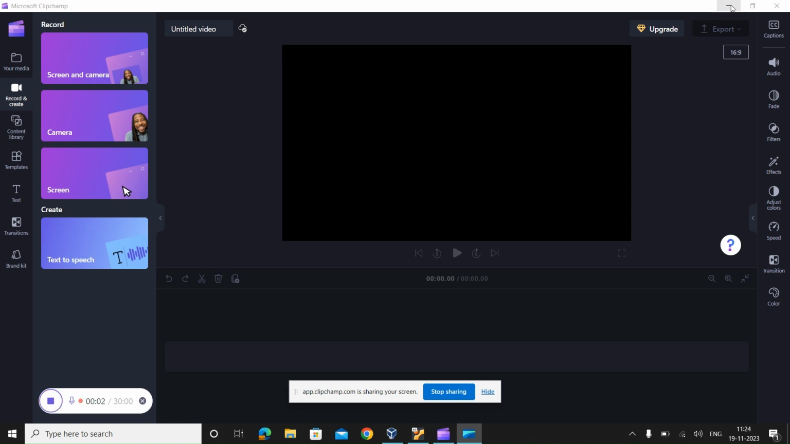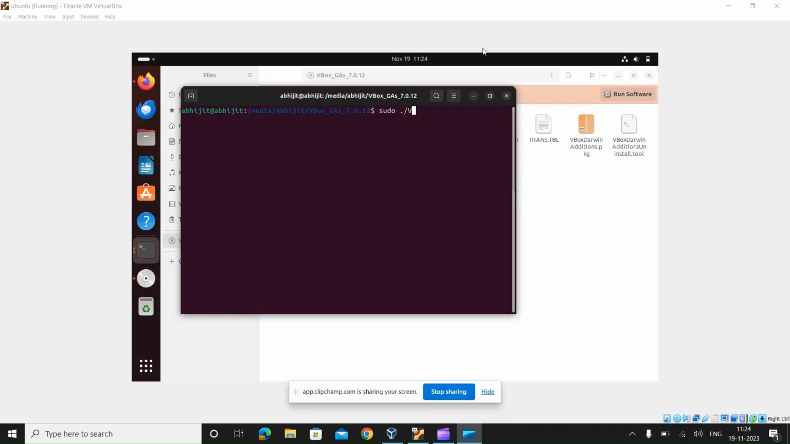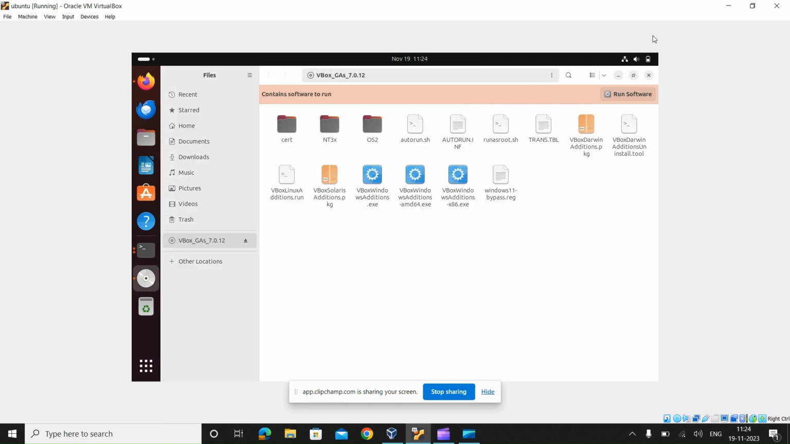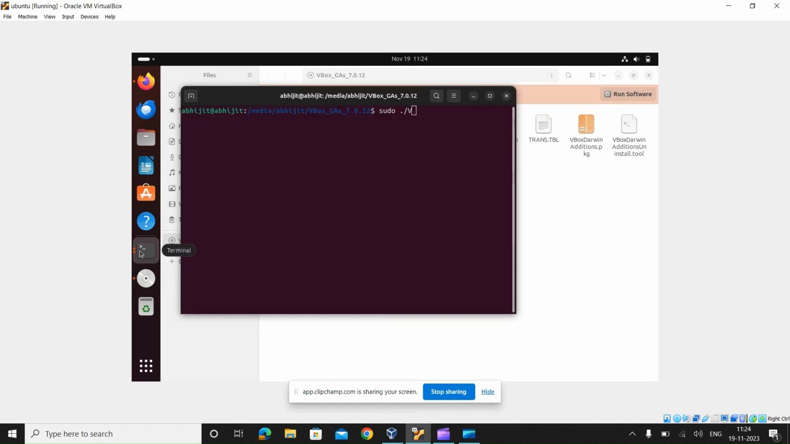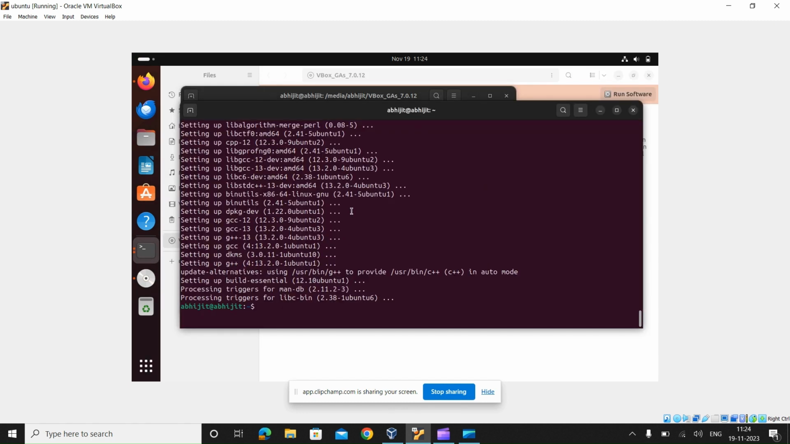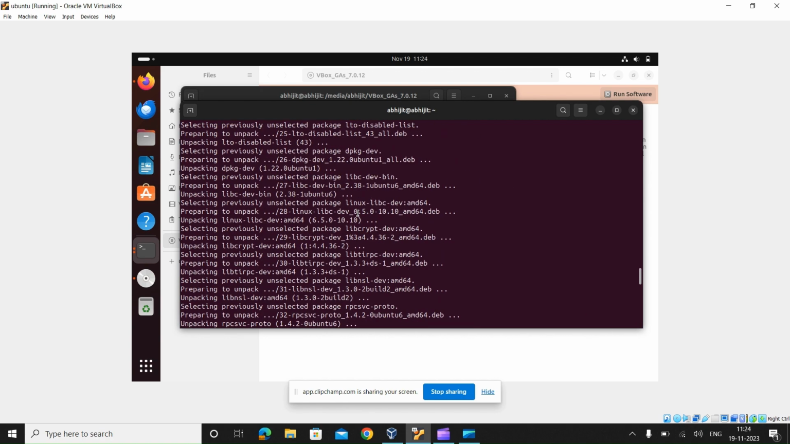Hello friends. So after installation of the Ubuntu VirtualBox, you have seen that the screen is not coming according to the width of the window. Okay, so it is small. So for that, what we need to do? So first, actually, we need to do this. We need to run this command.